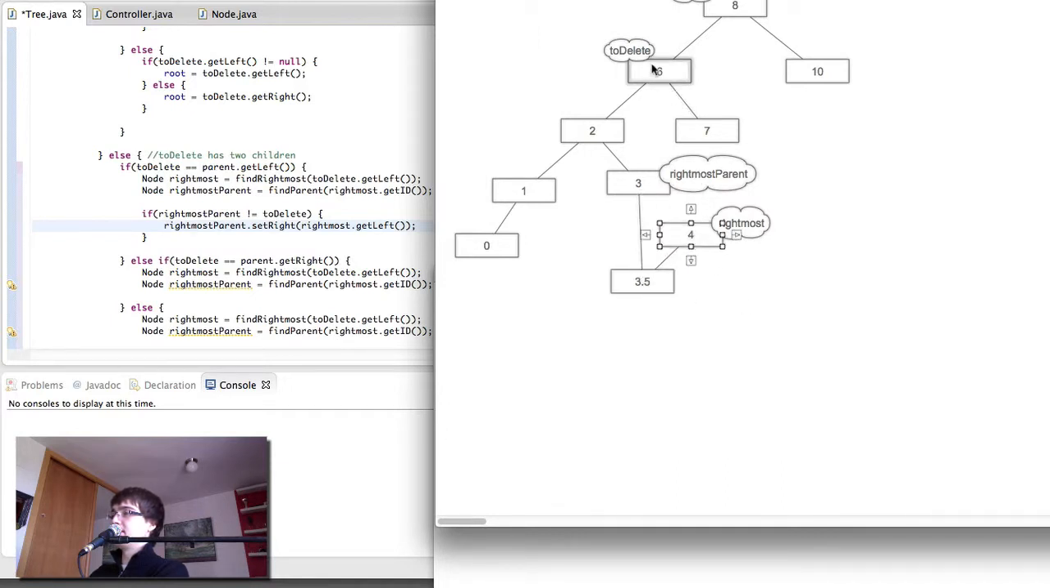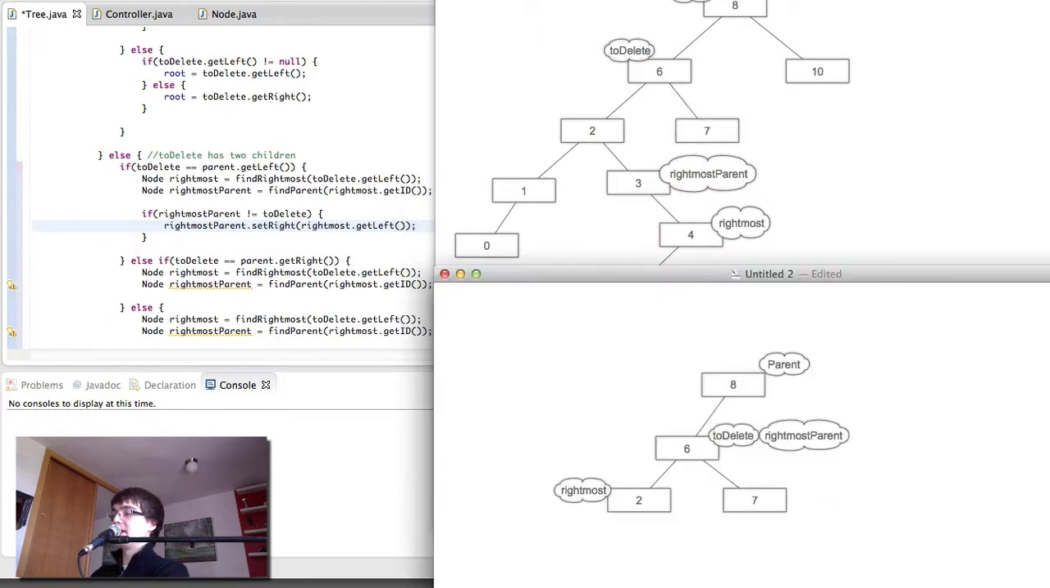This, put it up here. So setting this right to the left of the rightmost is what we want to do in order to continue the tree, only skipping this node. But if to delete and the rightmost parent are the same, then it is possible that to delete already has a node at the right, like we see here. And therefore setting that to be the left of here is not a good idea.